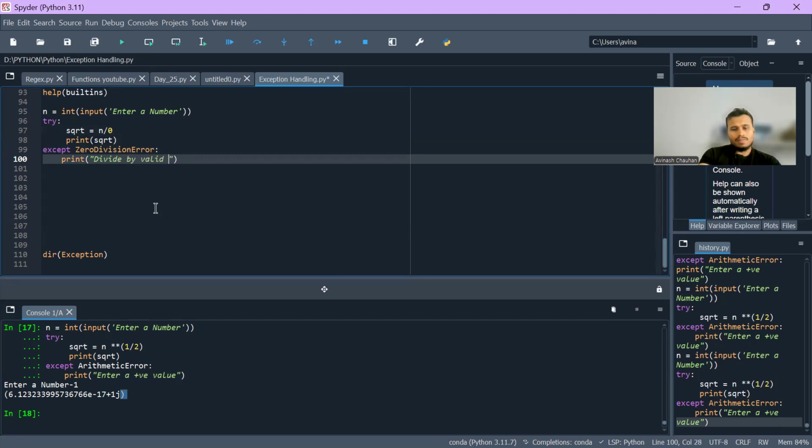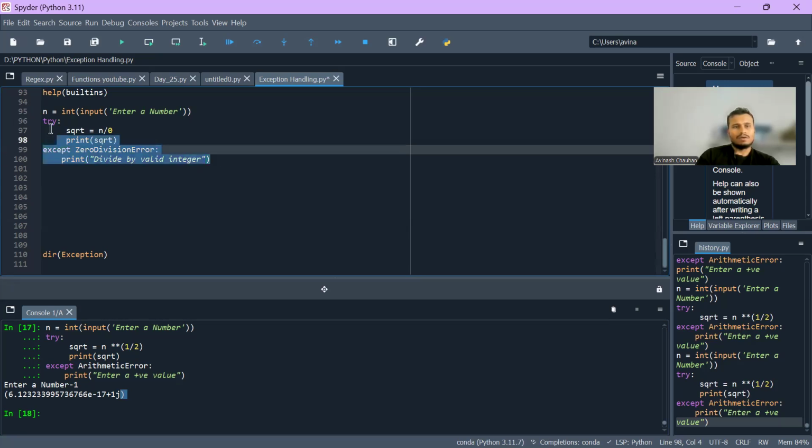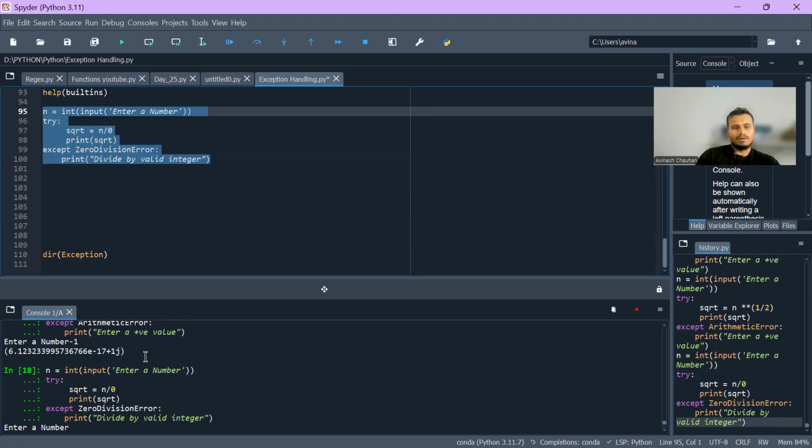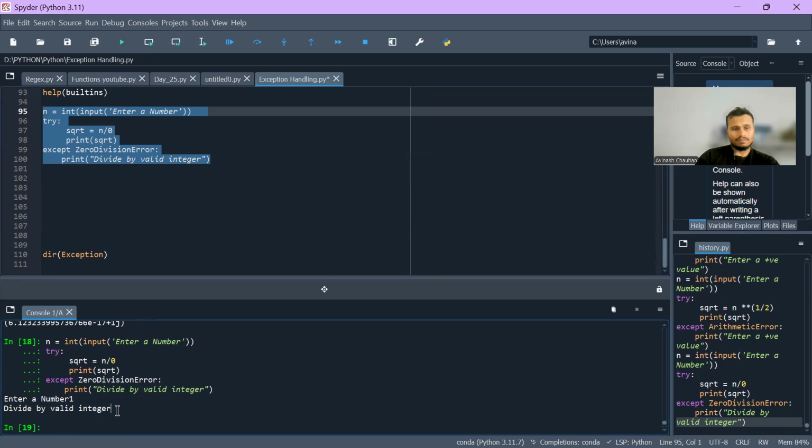Divide by valid integer, right? And now when I try to execute this line, and if I write here 1, then you can see it's showing divide by valid integer. What does it mean? It means that we are trying to divide it by 0, right?